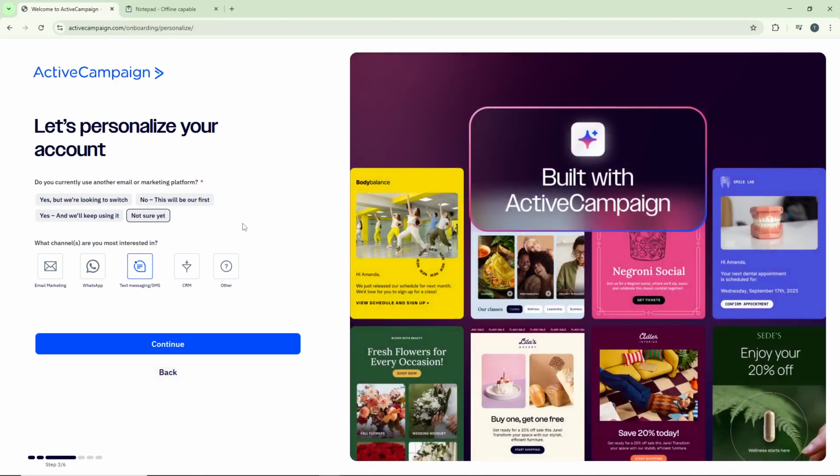On the next screen, you'll answer whether you're currently using another email or marketing platform and which marketing channel you're most interested in. These questions help ActiveCampaign customize your dashboard and suggest relevant features. Once you've made your selections, click Continue to proceed.